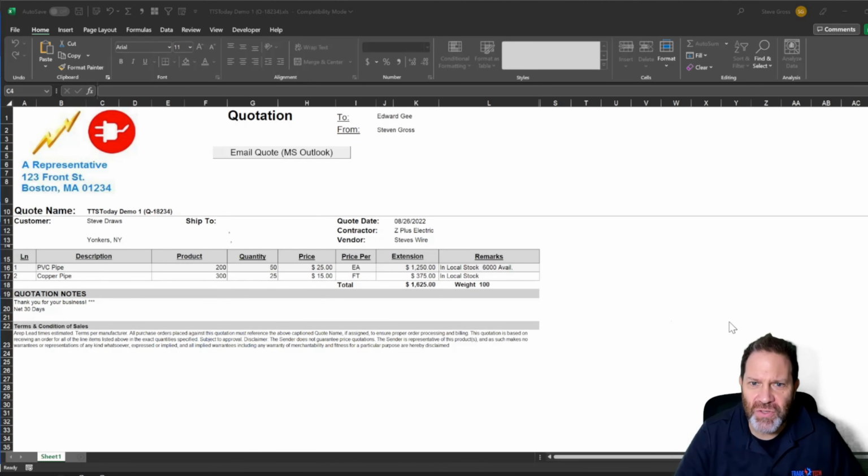All right, so this is the Excel workbook that is created when you send and save. So it doesn't actually send it yet. It gives us the ability to preview the quote. And then once I click on email quote to MS Outlook, it will open up Outlook and embed this information in it. And before I do that, I'm going to actually open up my email.